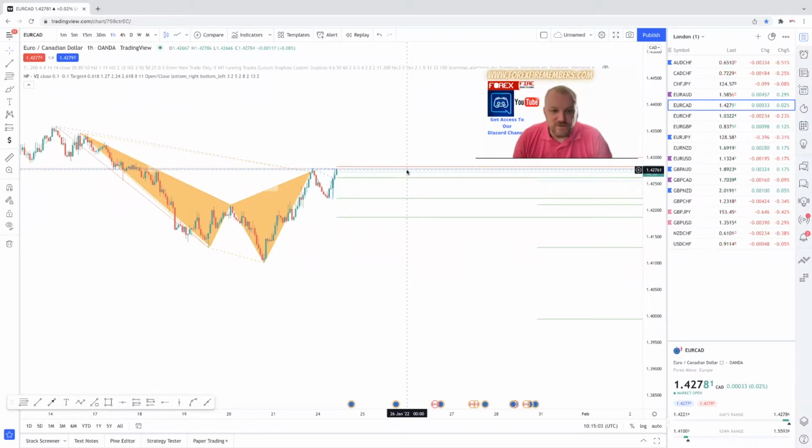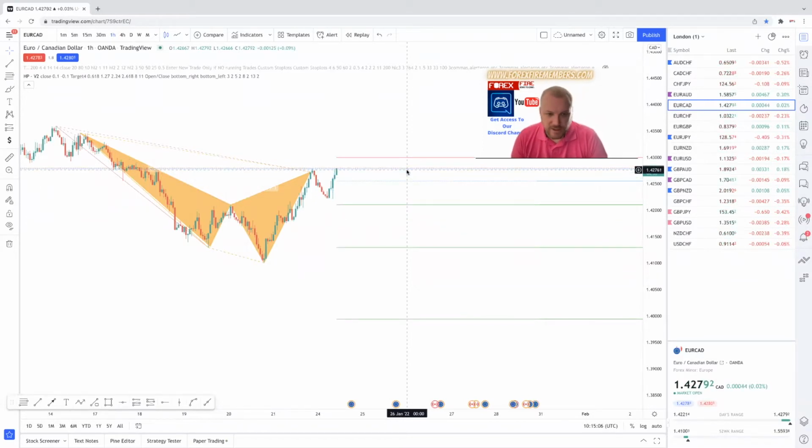Hi guys, in this video, we are going to talk about the swing between the C and the D and the range, because you are working within a range.